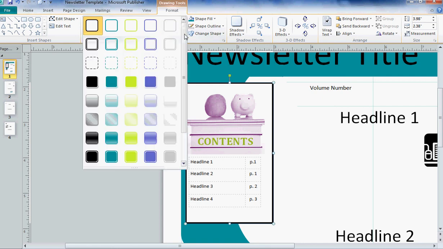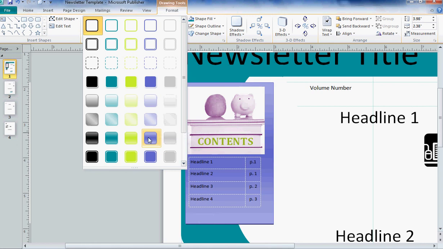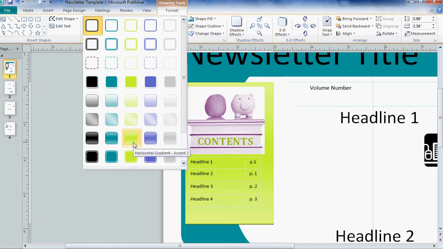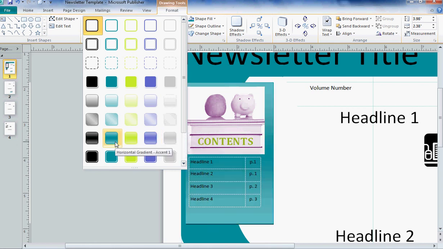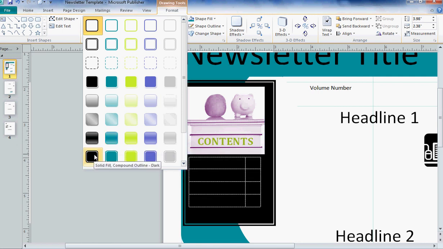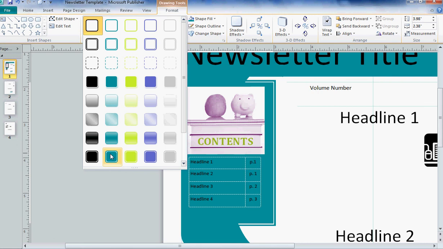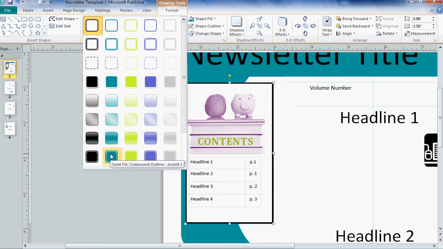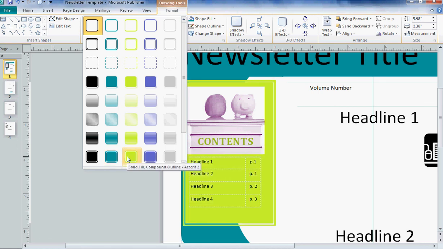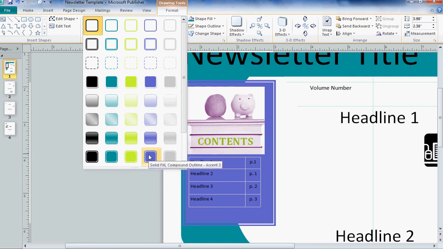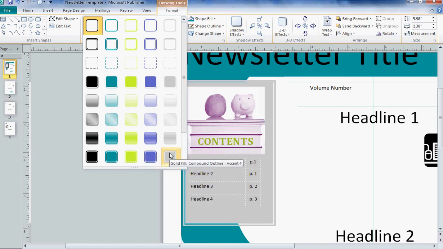I can choose possibly a shape style. This is perfect because when I use the live preview, if I just drag my mouse over this, you'll be able to see the live preview. Black obviously is not going to work. That's a little bit, just blends in a little bit too, that's a little too bright. That might work.